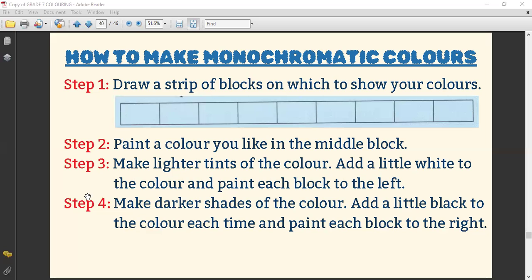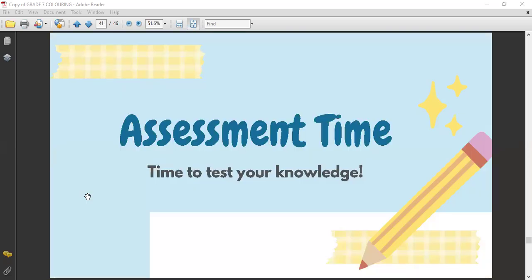Make a lighter tint of the color. Add a little white to the color and paint each block to the left. That's very good. I'm going to take the fourth step. Make darker shades of the color. Add a little black to the color each time and paint each block to the right. All right, class. That's how to make monochromatic color.